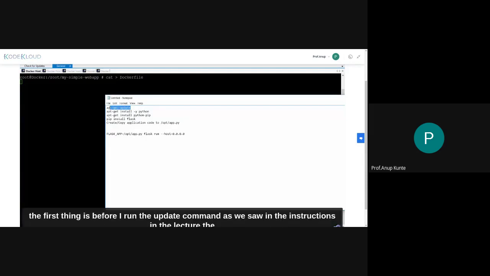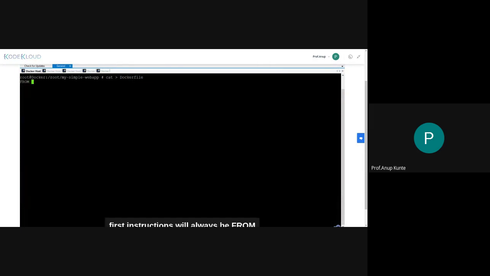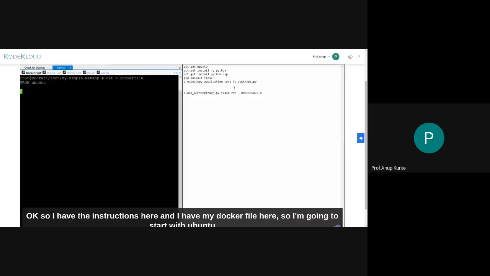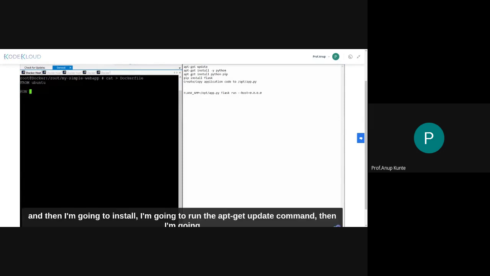before I run the update command, as we saw in the instructions in the lecture, the first instruction should always be FROM. So I'm going to start from an Ubuntu-based operating system. Okay, so I have the instructions here, and I have my Dockerfile here. So I'm going to start with Ubuntu, and then I'm going to run the apt-get update command, apt-get update.